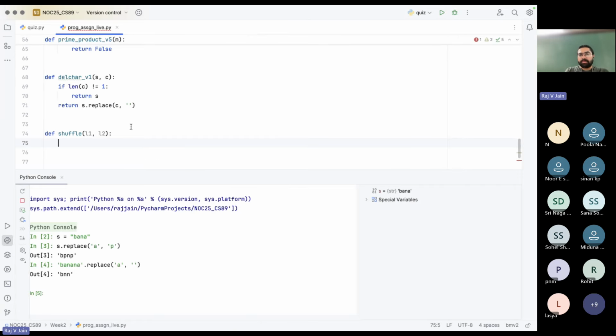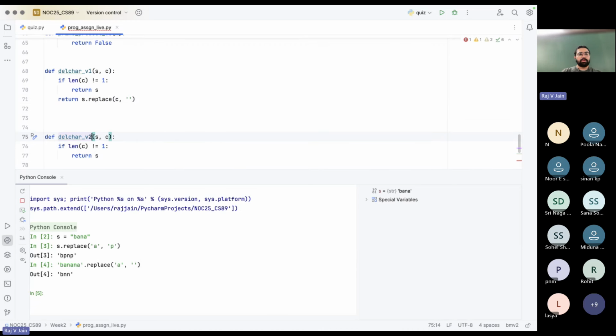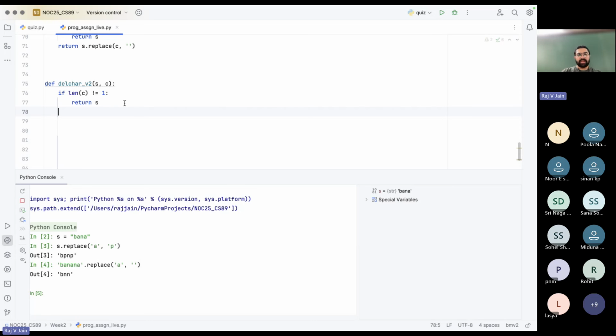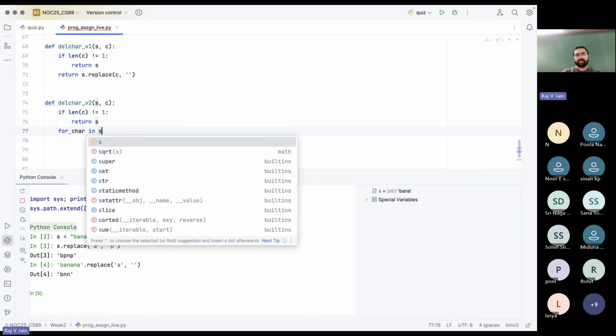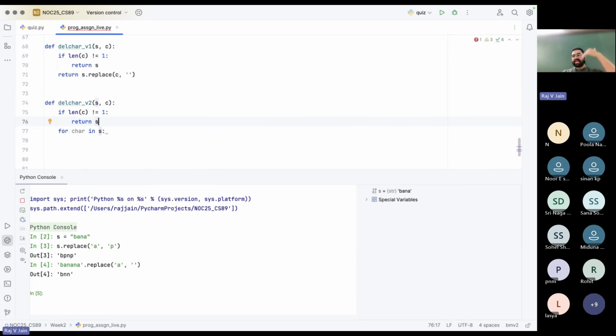Then you will do basically your for loop, right? So, okay, let's just do another version, say V2. Then what you will do, you will say for char in S. So now you're going through each and every character in S one by one, right? The idea is that if the character is equal to C, then we don't want to take it in the string anymore. So the simple check is if char equals C.